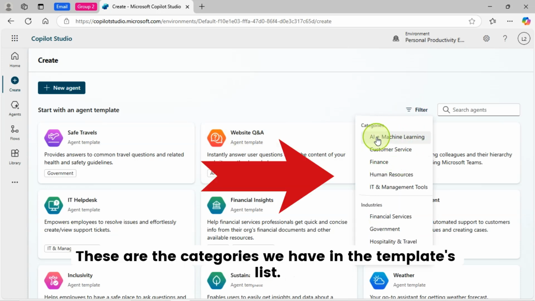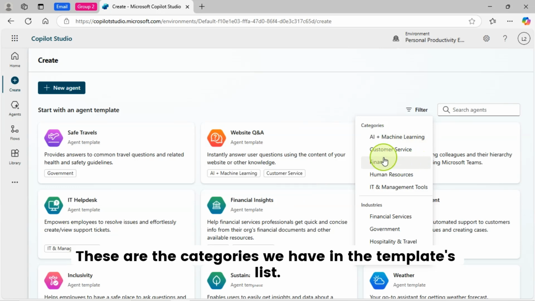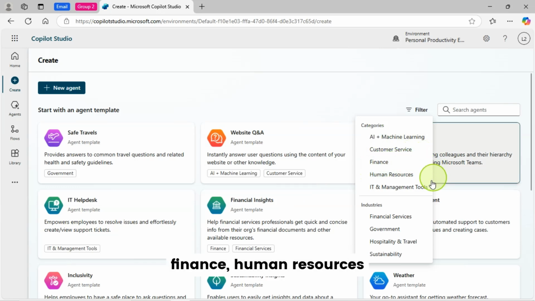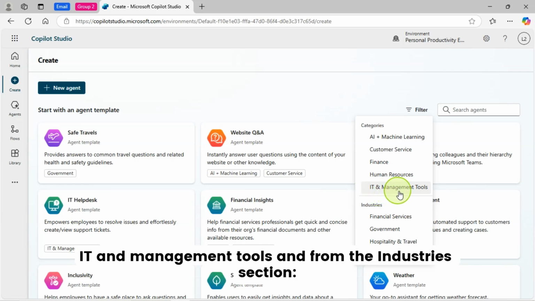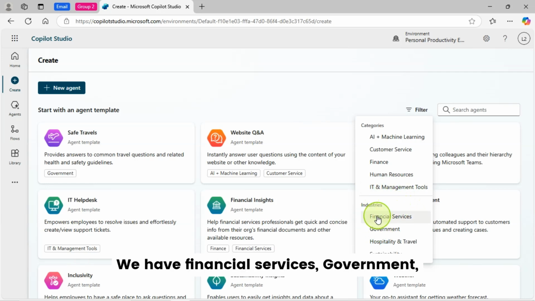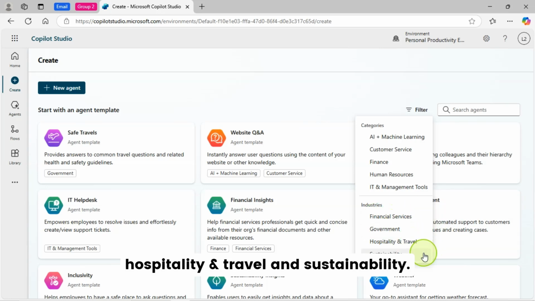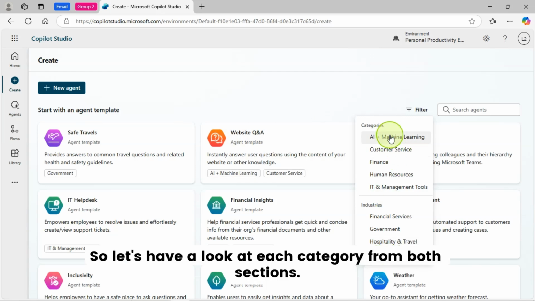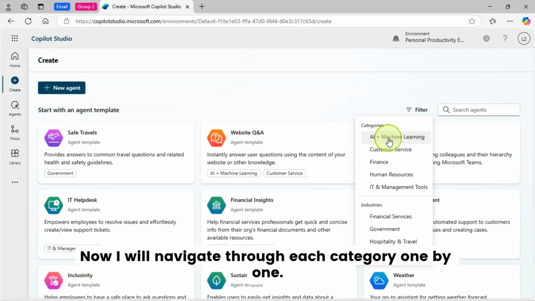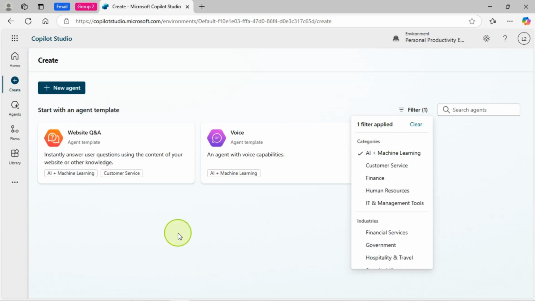These are the categories we have in the templates list: customer service, finance, human resources, IT and management tools, and from the industries section, we have financial services, government, hospitality and travel, and sustainability. So let's have a look at each category from both sections. Now I will navigate through each category one by one.